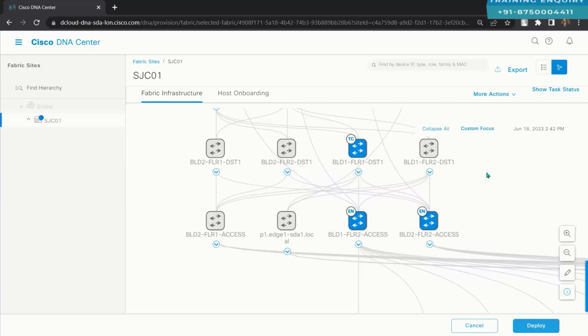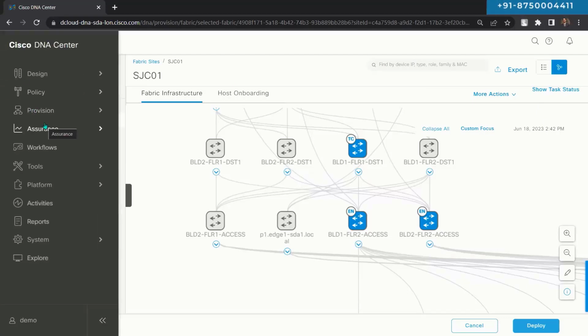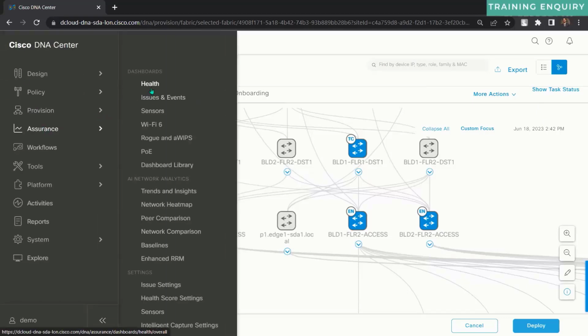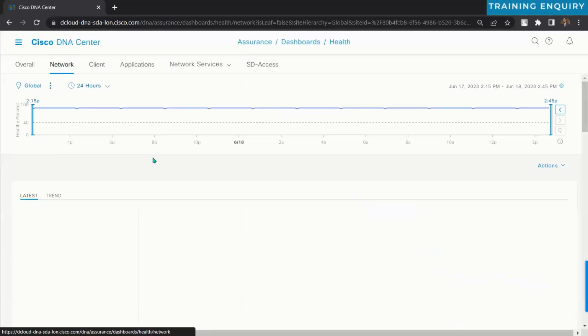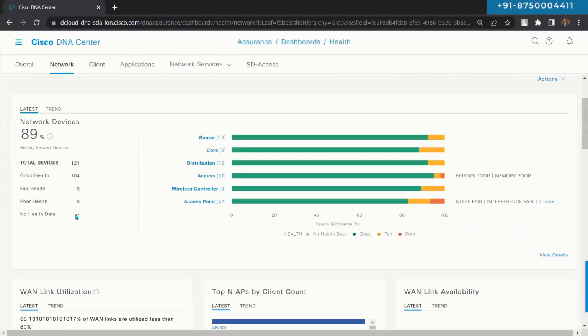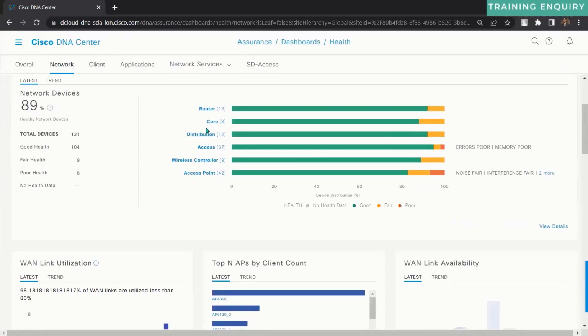I'm not saying that we cannot check the information about the AP. We can do that. We can go to the assurance, go to, let's say, health, and check, for example, network. We can check the number of network devices right from here. We have a few routers, core switches, distribution layer switches, access layer, and right here we can see the APs. Click on the APs.